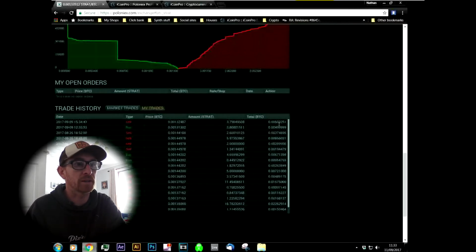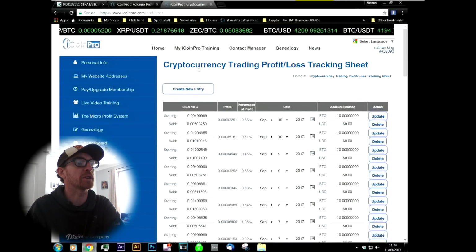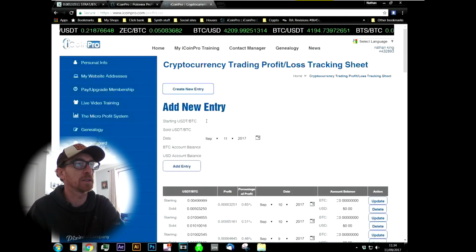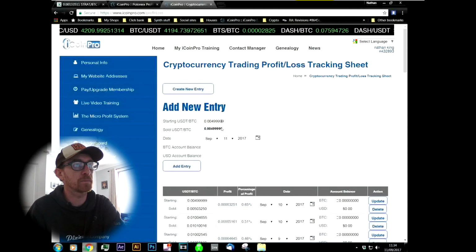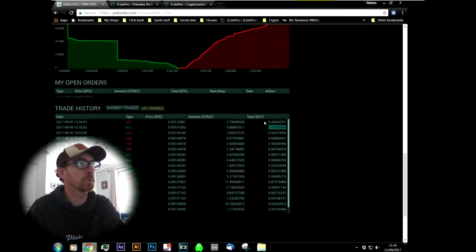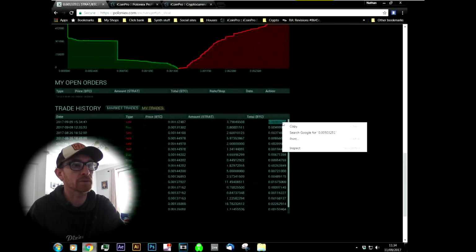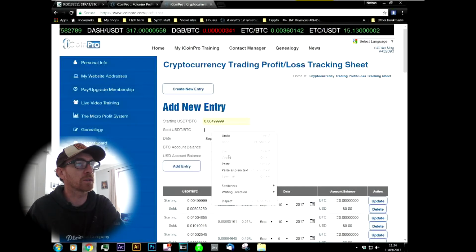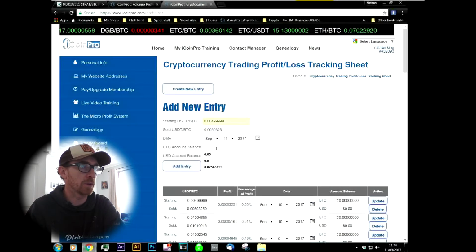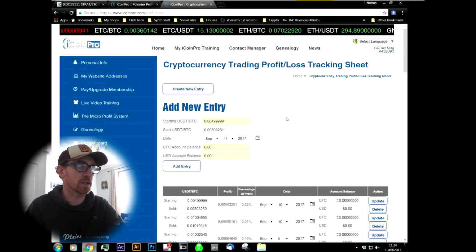And then when I sold it, I sold it for 0.0503251. So you'd literally just copy that with your cursor on your mouse, right click, copy. Then I always have my tracking sheet handy, create a new entry, click on the starting, paste it in, then go back there, copy your sell amount, and then go back into your sold amount. You can put your current balance, I mean, I just zero it.